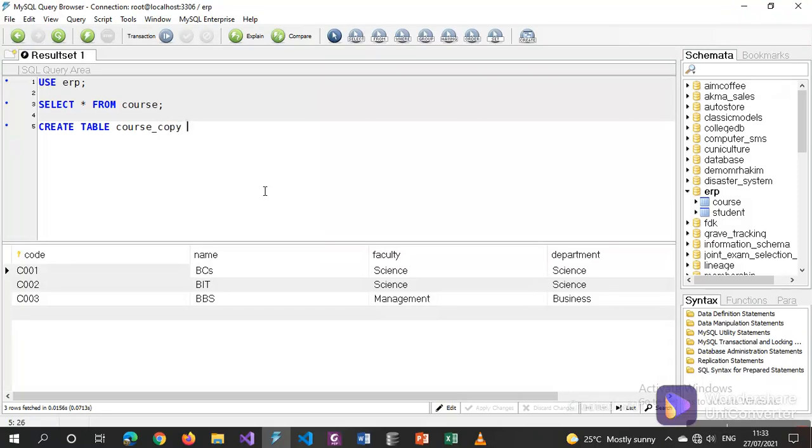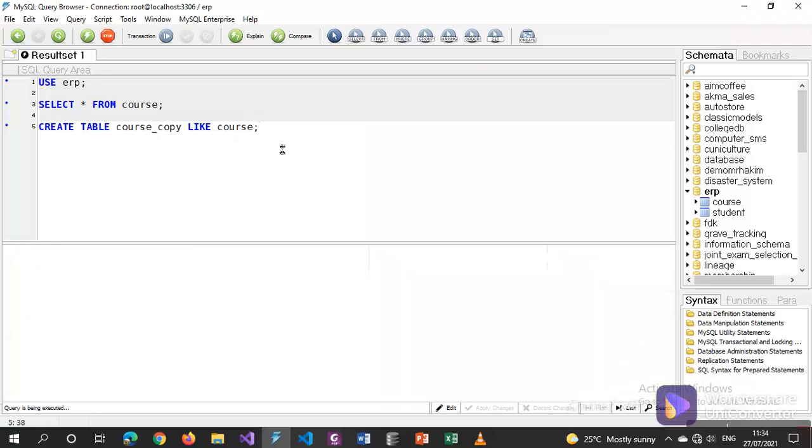And so I'm not going to list the columns as you have done here. Instead, I just want to define it the way I defined course. So we just say like and then course. So course is already existing, it has its definition. So I want to create another table course copy that has the same definition as course. So we just use the like word. So if I do that, everything is fine.